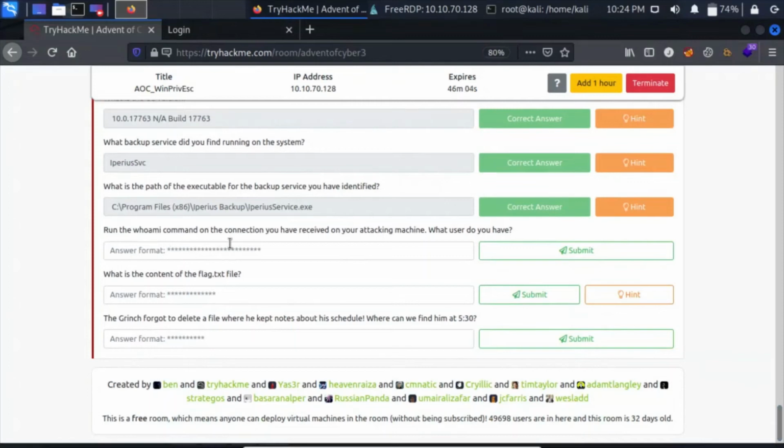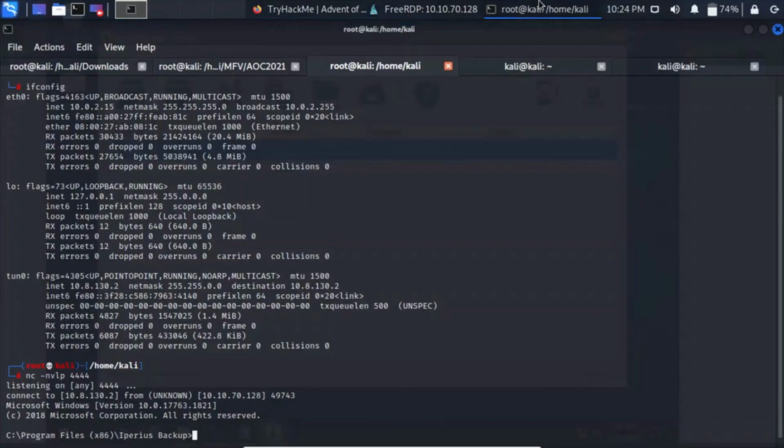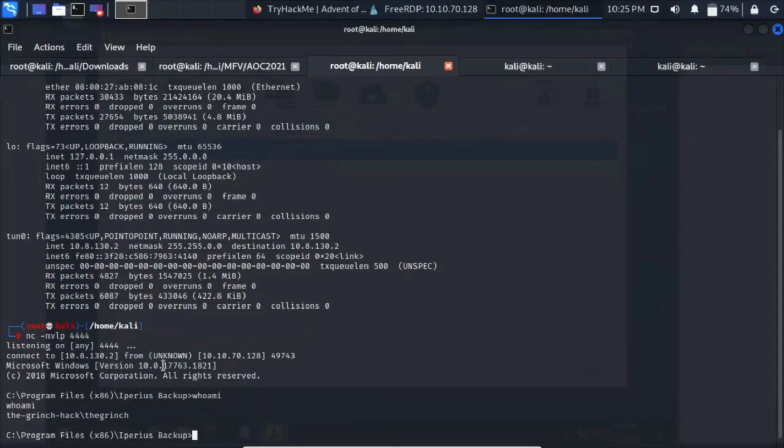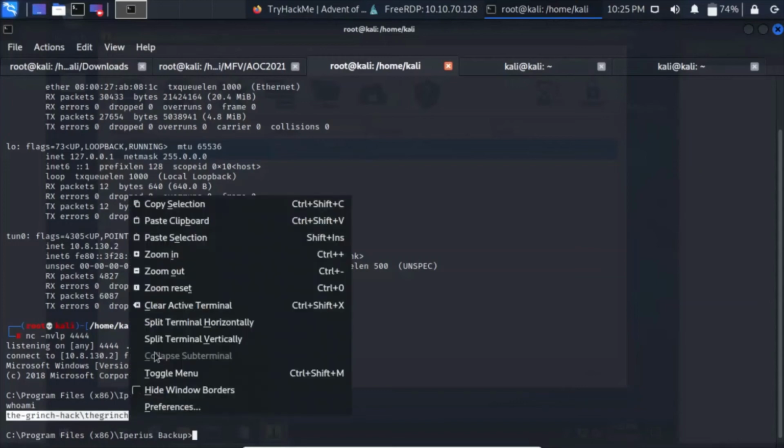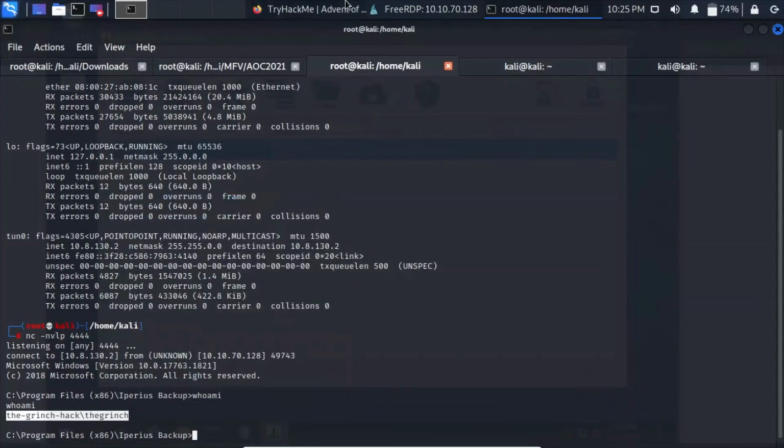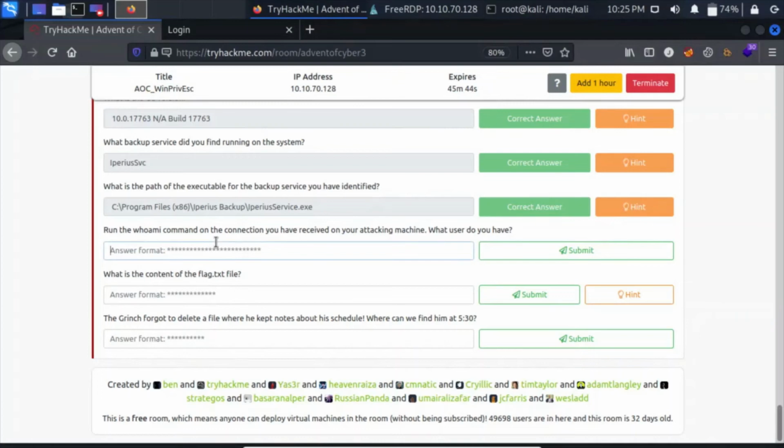Run the whoami command on the connection you have received on your attacker machine. What user do we have? Let's see, whoami. I am the Grinch user. Let's copy it and paste it here.